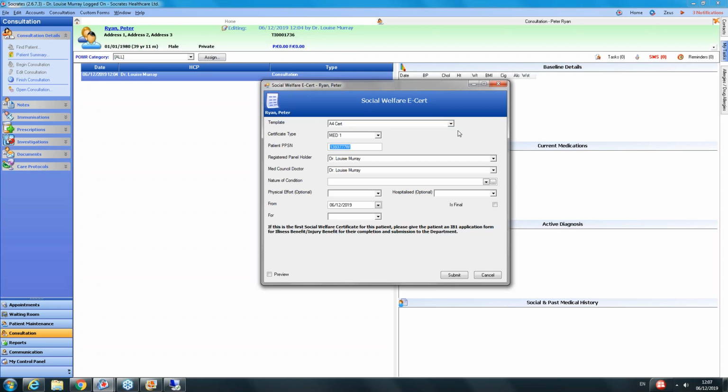So it's a good idea to just fill it in all in capital letters. If the patient has the PPSN filled in under their patient details in here, it will automatically come in here. If this is blank and you type out the number again, then when you submit this, it'll go back in under the patient details and save that PPSN number.